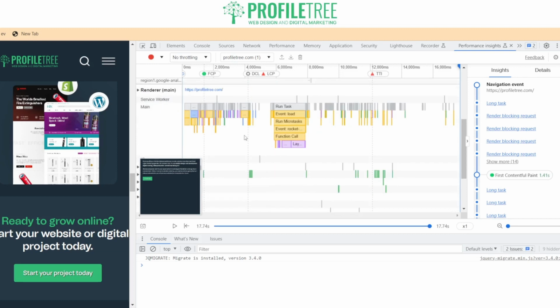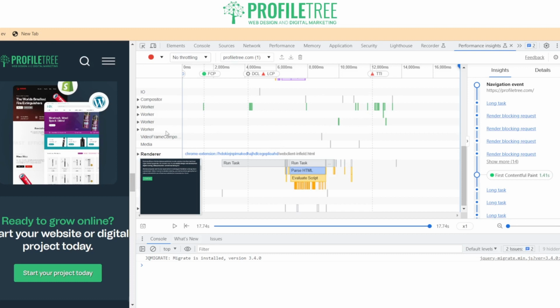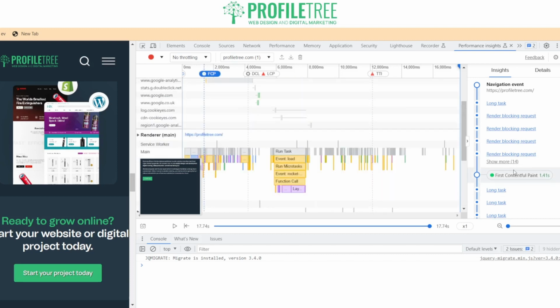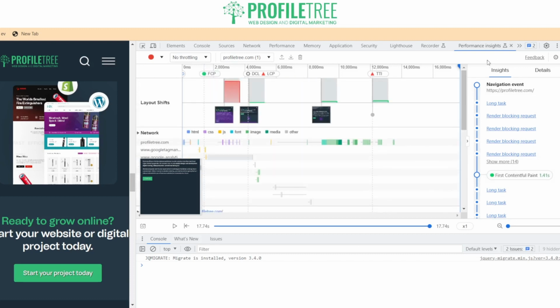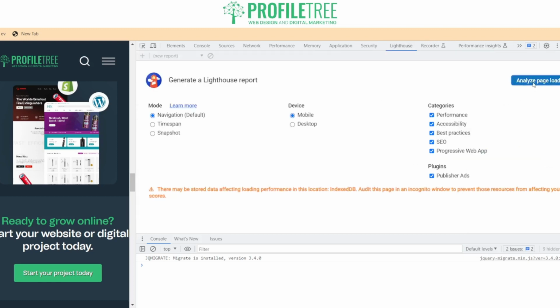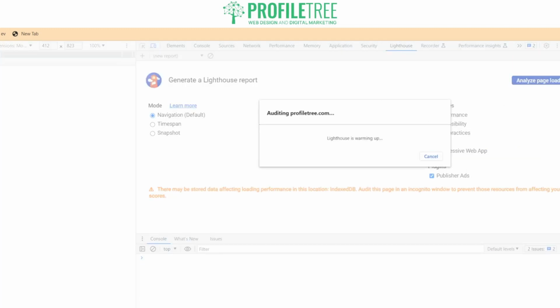Now we can see the performance of rendering and our video frame composer, our renderer as well. So it's all working perfectly fine, and I would say that it is at around 90 or 100% now. As well as that, we can check Lighthouse, whether we want to see and analyze the page speed load. So I'll go ahead and skip forward till that audit is complete.